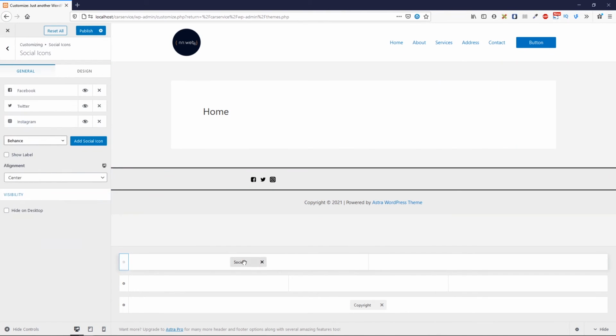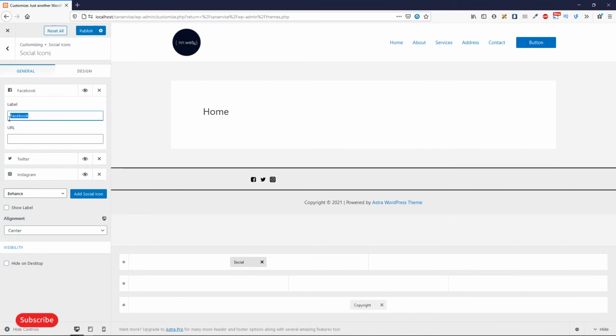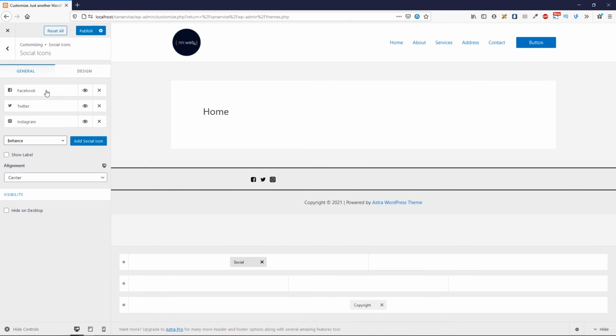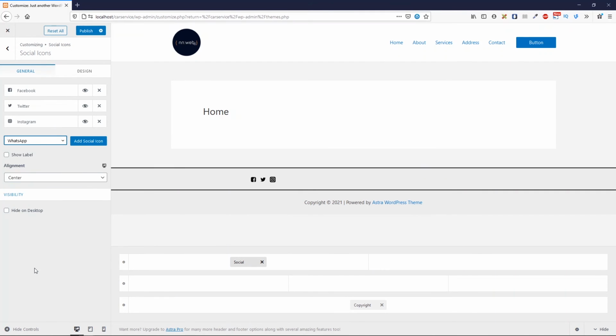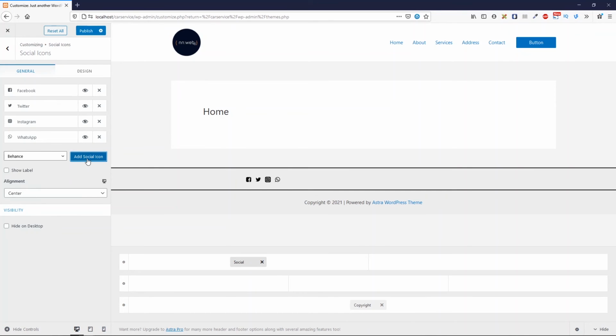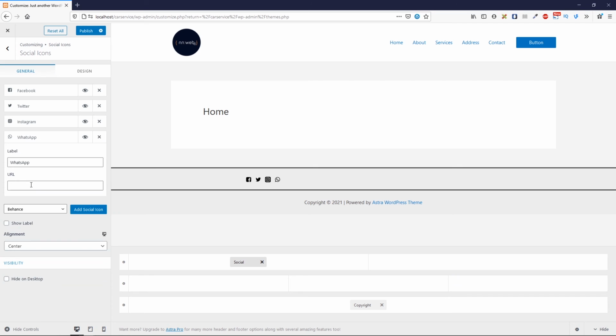If you click on those icons, you can change the label. If you want to, just delete the previous one. Here you can put your URL link. In the pro version of Astra, the label Facebook is on the right side of this icon, and when you delete it, you can see only the icon. Here you can add your URL. You can do the same for Twitter, Instagram, and down there you can choose another icon. For example, if you want to add a WhatsApp icon or something like that, click here on add social, and this is the WhatsApp. Here is the URL, and so on.